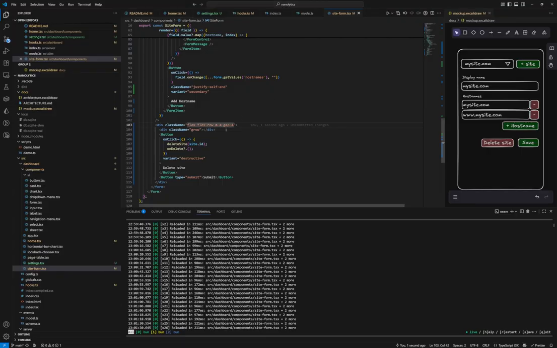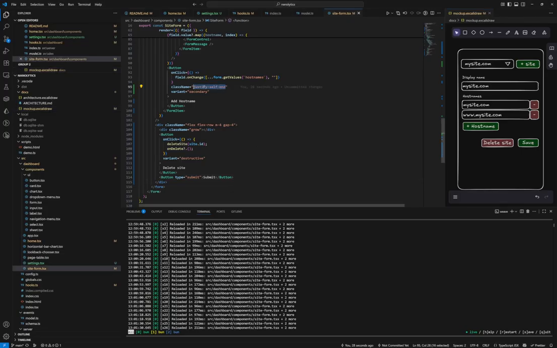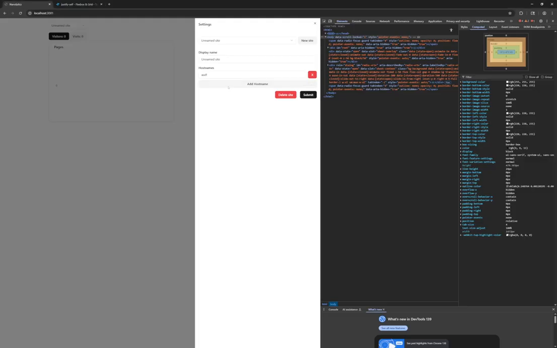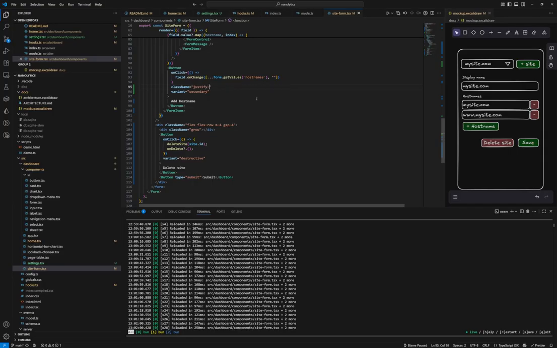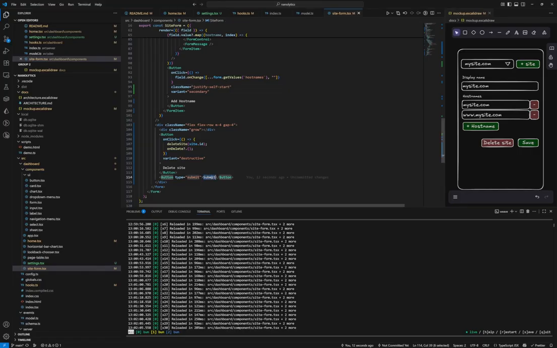And I almost want this add host name. Like I know here we have it like that, but I wonder if we want that over here instead. Let's just try it. Justify self start. Yeah, I kind of like that a little better. So it's just not quite as many buttons in our face down here. And instead of submit, we'll call this save.